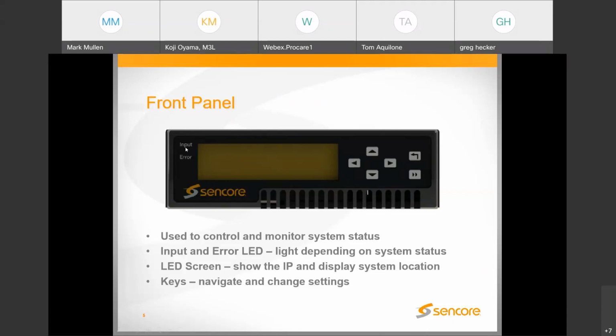There's this input and error LED. Those help you determine whether the unit has input and whether the unit's currently in an erroneous state without having to log into it. And then this is where all the data is displayed on that LED screen. And then the keys are fairly straightforward: up and down to cycle through the menus, and then left, right, and enter to go through them, and things along those lines.